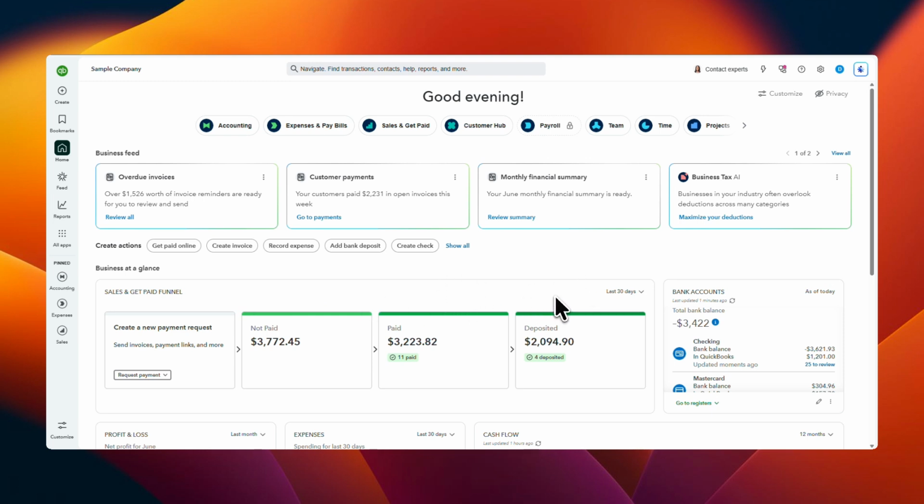As you follow along, make sure you have access to QuickBooks Online Advanced and Microsoft Excel on your computer, because you'll use both during the setup.